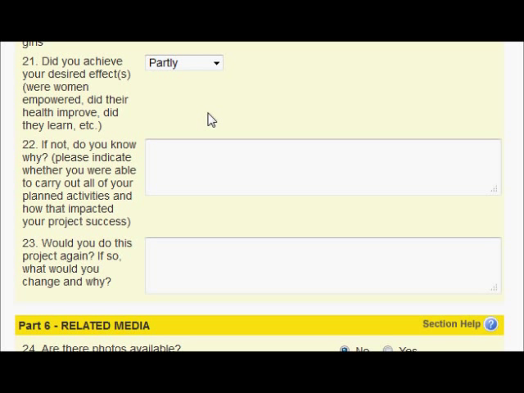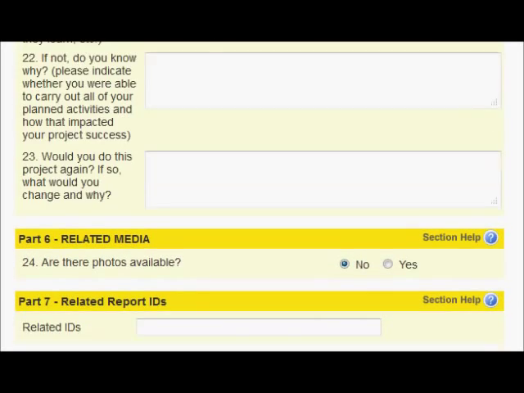Please be honest here. It's just as important that we know about the projects that didn't work as the projects that did. We then give you some space to critically reflect on what didn't work. Maybe your activities didn't match the effect. So maybe you set something up that didn't actually achieve what you hoped it would. Maybe you didn't have enough people involved. Maybe there was a decision that went wrong in the process. Think about what went wrong and tell us. We'd also like to know if you would do this project again, what you might change, and why.